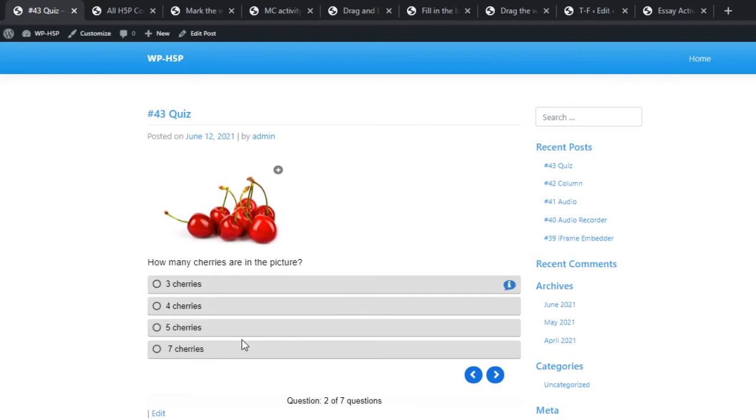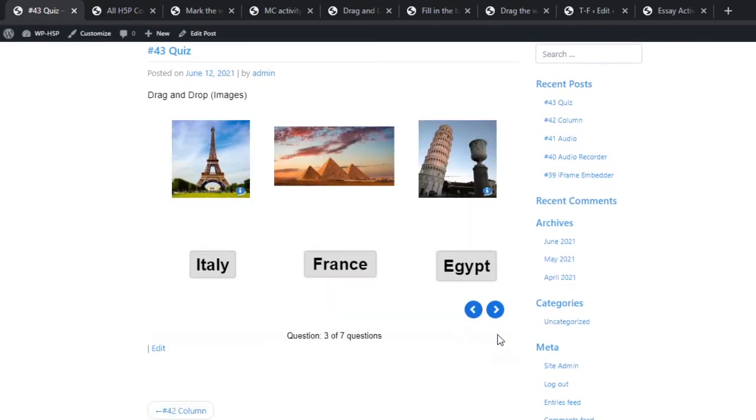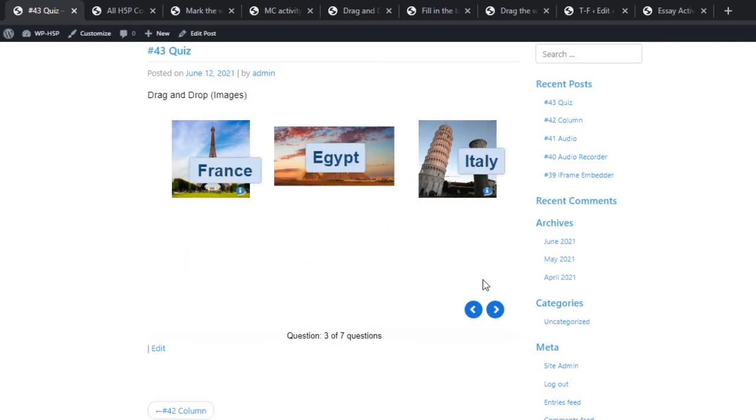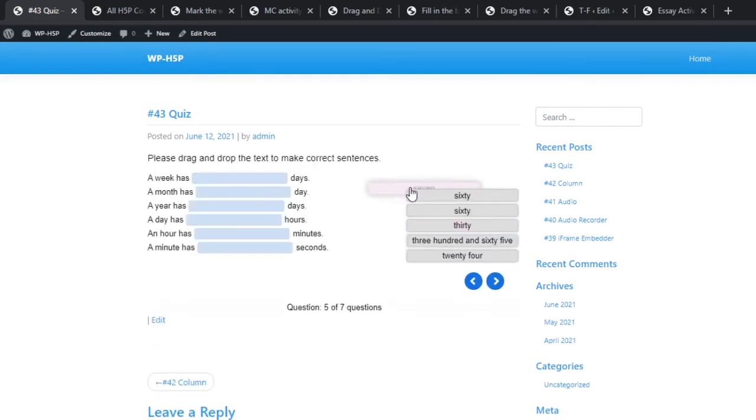How many cherries are in the picture? 7 cherries. So this module by default shows you the score after you select the option, but you see that other modules don't. So drag and drop, Egypt, France, go to the next question, fill in the missing words. The moon comes out at night, the sun comes out in the morning. Go to the next question.